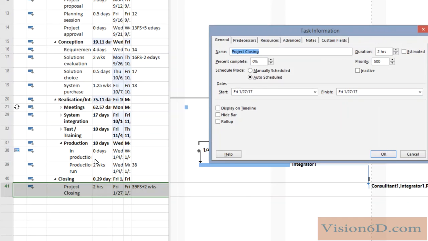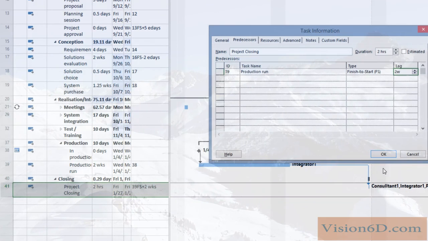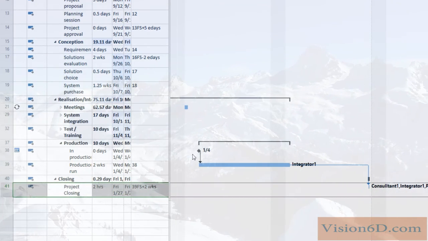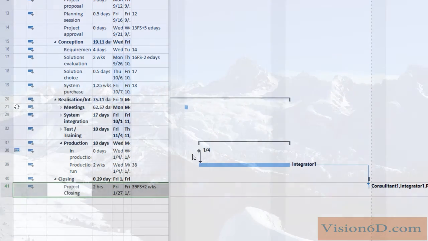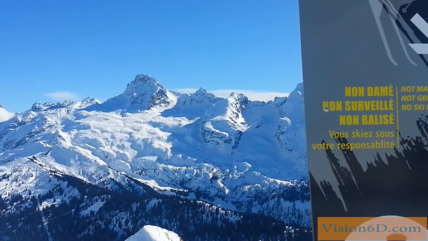You can really understand how this is done. I will just show it like that. It refreshes what we just learned. So you see here, we've introduced a 2 weeks lag between the closing meeting and the end of the production run. So far so good. So I think now you know about lags and lead time. It's up to you now to experiment.